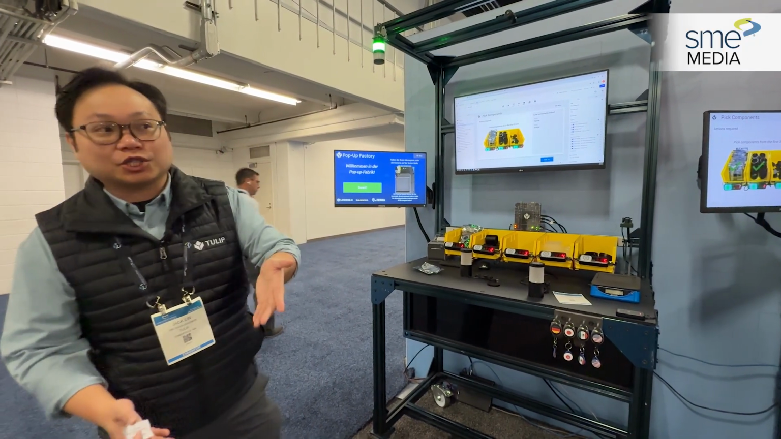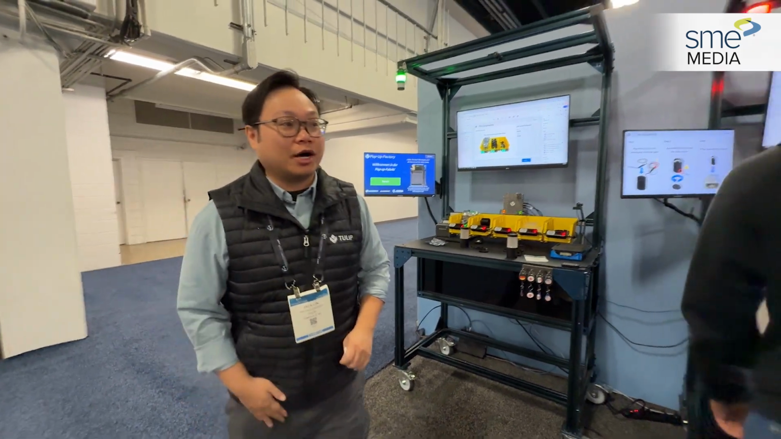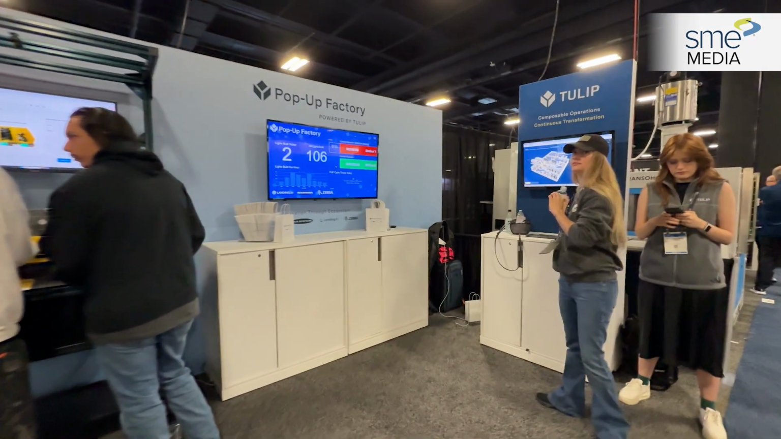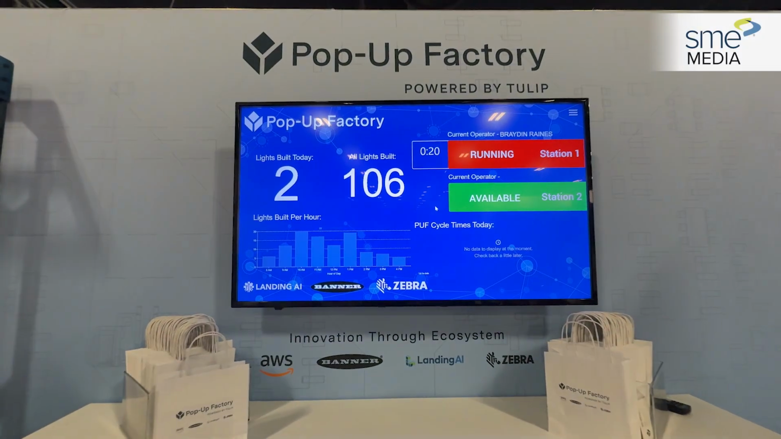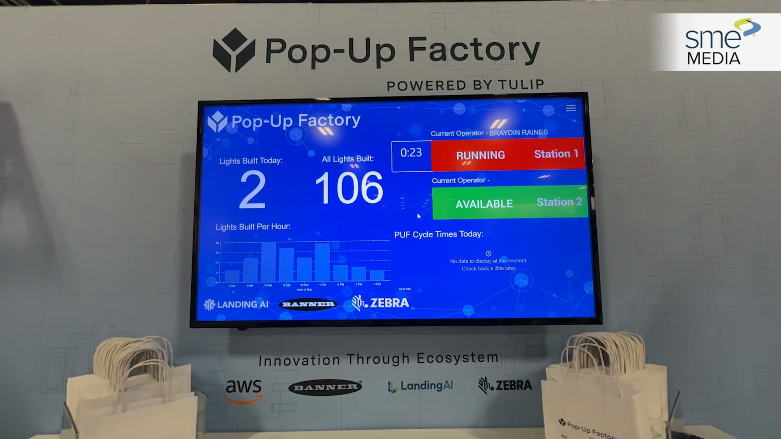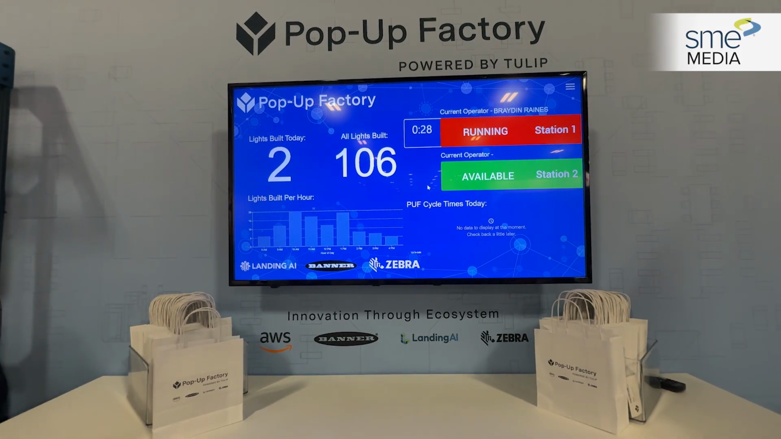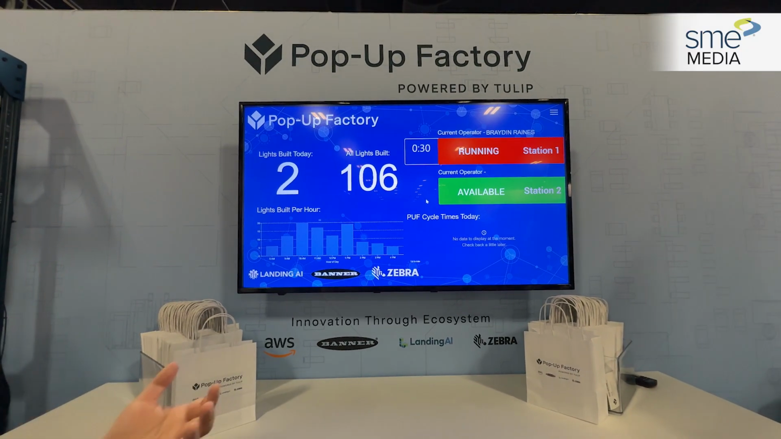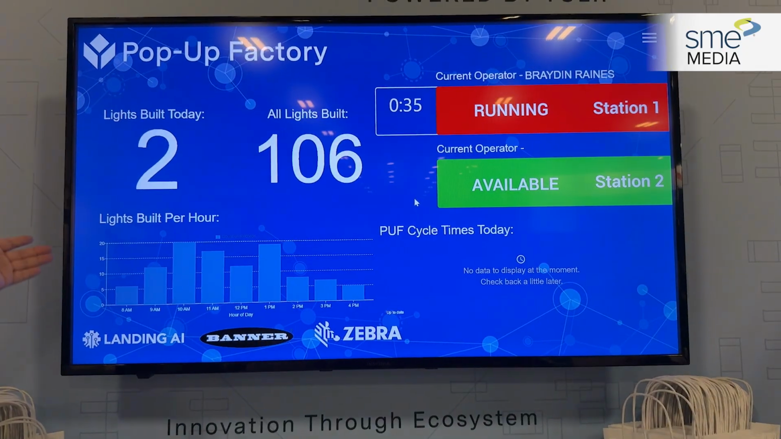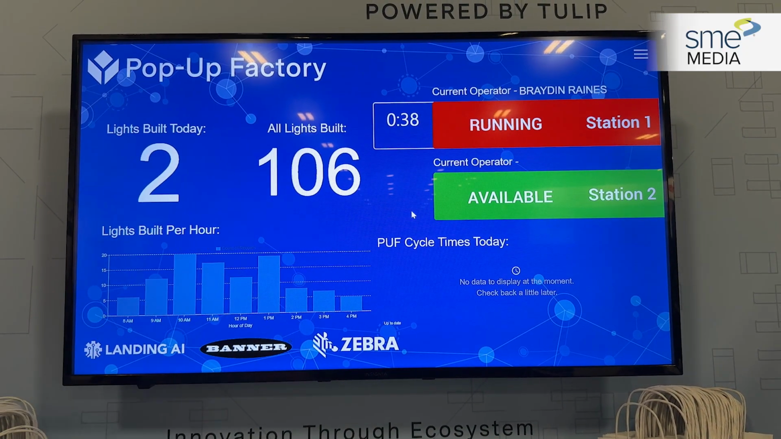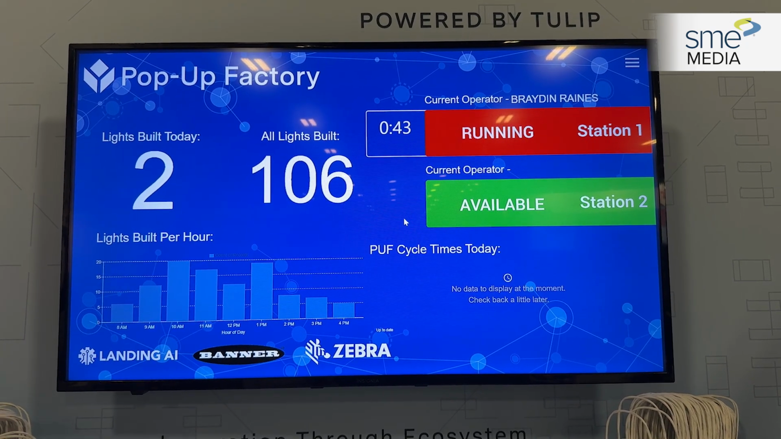Now, if you don't mind, I want to swap gears here and put on my manager and supervisor hat and show you the dashboards. And over here are the dashboards. Putting on my manager or supervisor hat, because Tulip is always capturing data on the shop floor in real time, you can create dashboards to visualize the data. What we did over here is showcase how many lights were built today, how many were built this week, and also the cycle time of when it was built per hour.